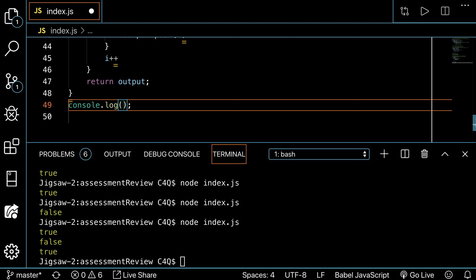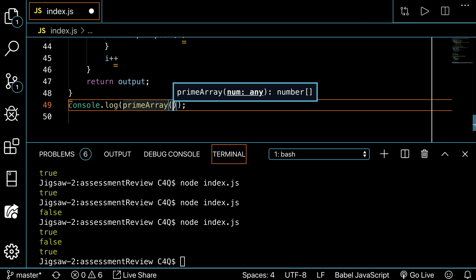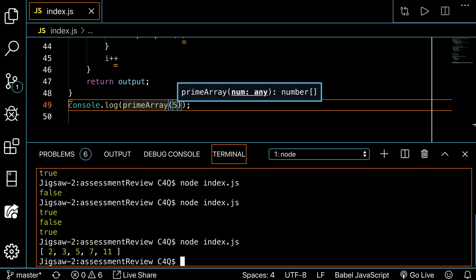I have not tested it yet, so we shall see. Prime array, if we want 5 elements, let's say. Yeah, those look prime to me.